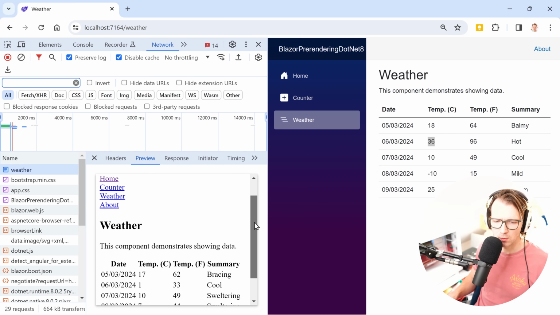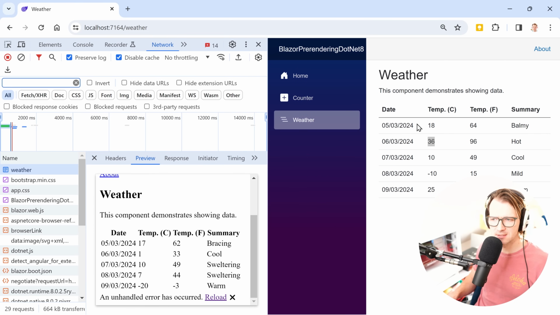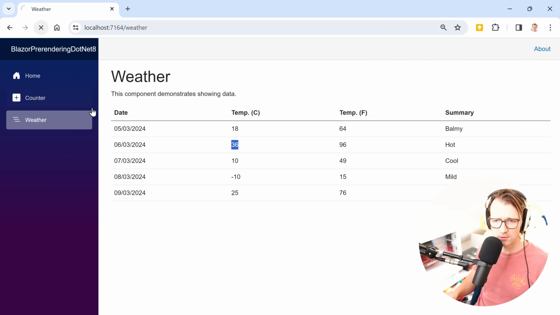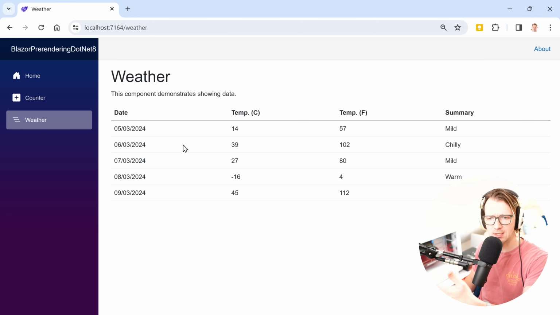But again, what I want to emphasize here is that the data is different. Again, let me just close this, reload the web app, and you see first data that is different than the data that we get after waiting 1 or 2 seconds, right?